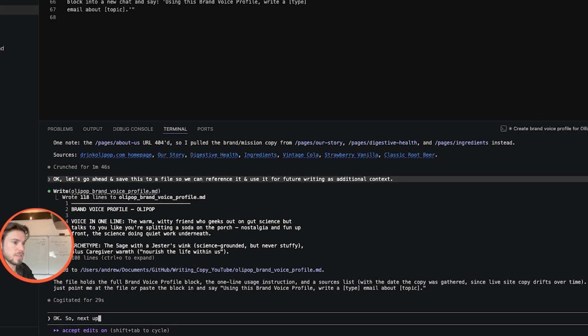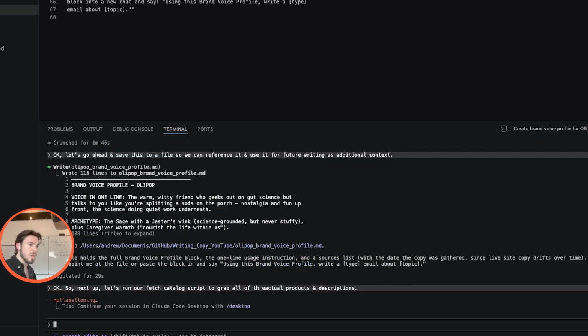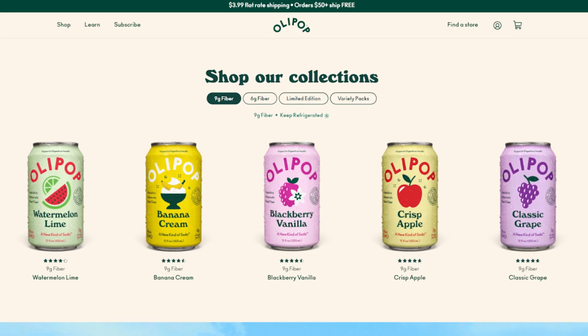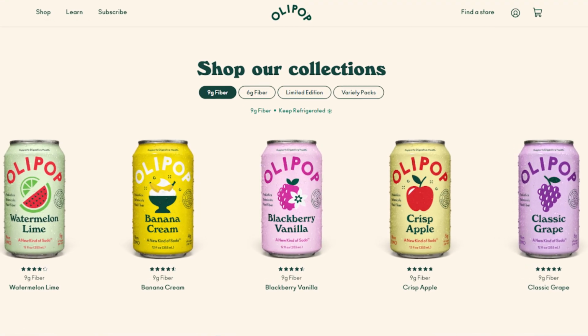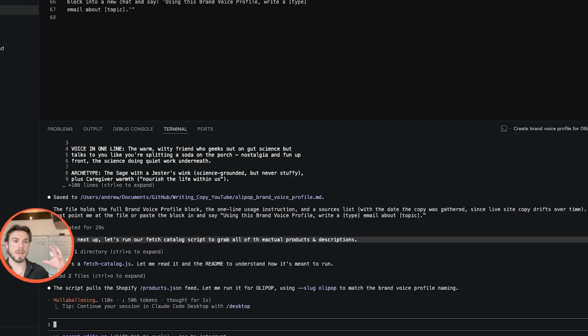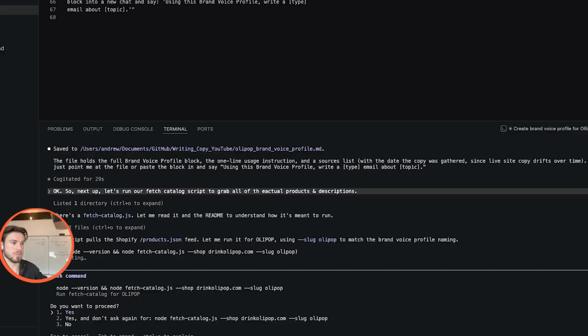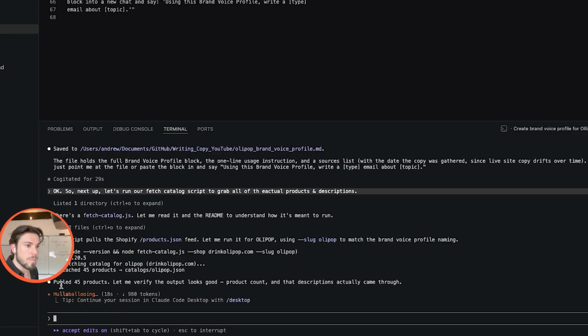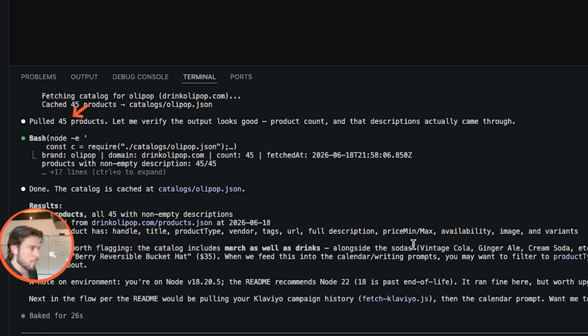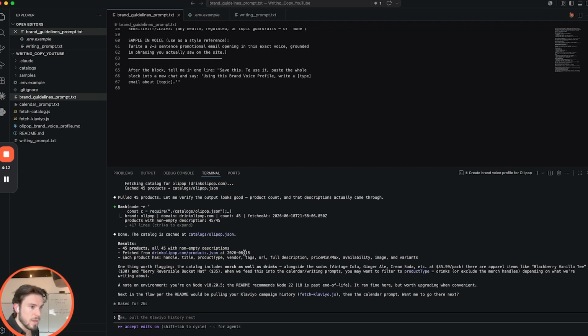Okay, so next up, let's run our fetch catalog script for all of the actual products and descriptions. This will just take a second to run. It's going to go in and pull all of those products from the website so that you don't have to do it manually, and then give all of that in as additional context. So we're going to let this run. Great. It already pulled all 45 products. No problem. It's telling us it just pulled the merch as well, which is great.